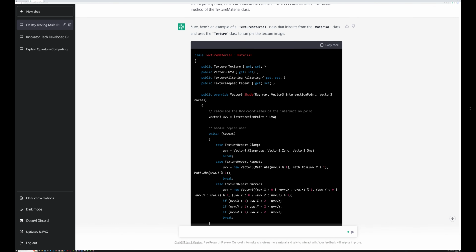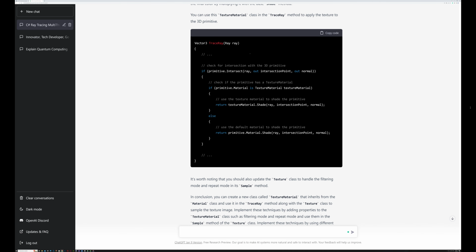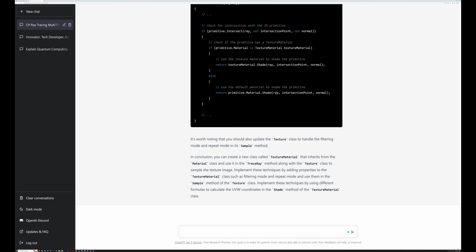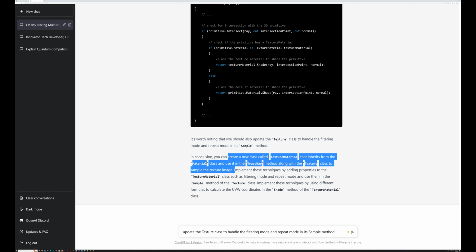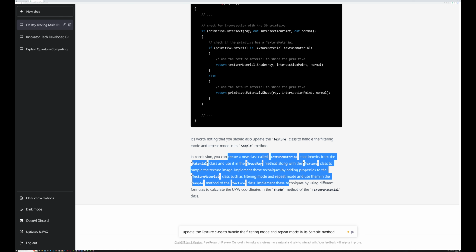So let's go ahead and see what it's talking about in terms of the code, so we don't have to guess as we go. So what I'm gonna say, update the texture class as it asks us to do. So it's gonna create a new class, and implement it by adding properties and using different formulas to calculate the coordinates. I think it's already shown it to us, but let's go ahead and ask the AI just to make sure that we receive that.